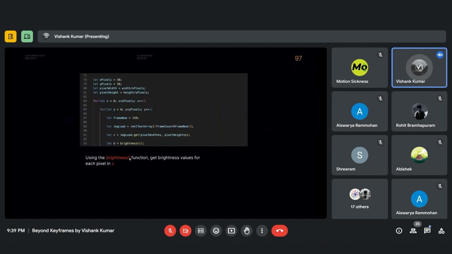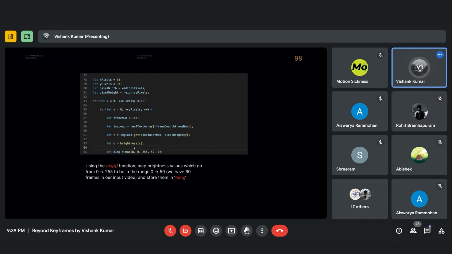Now, there's another function called brightness. What it does is it will take the information that this dot get function gives you, and it will extract the brightness information from that. So this basically stores the brightness value that each of these pixels have, right?